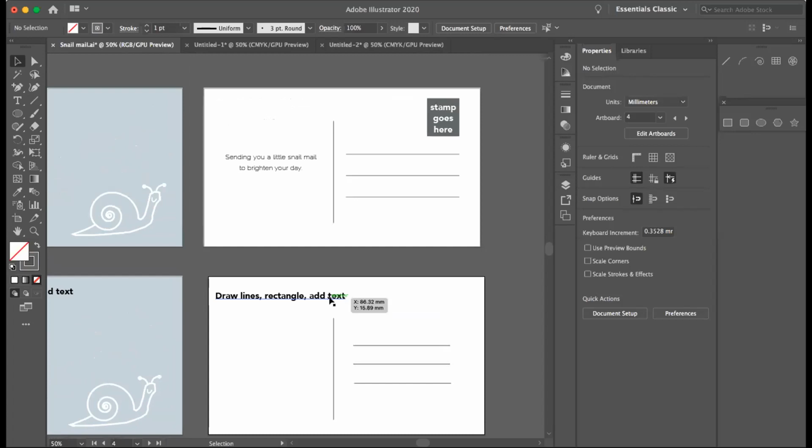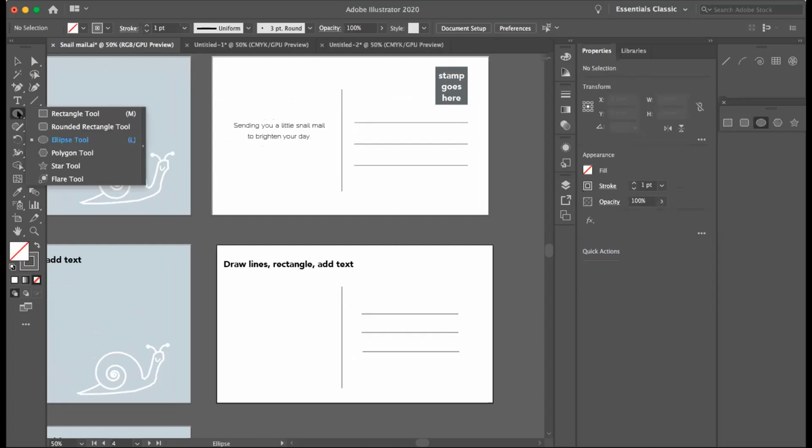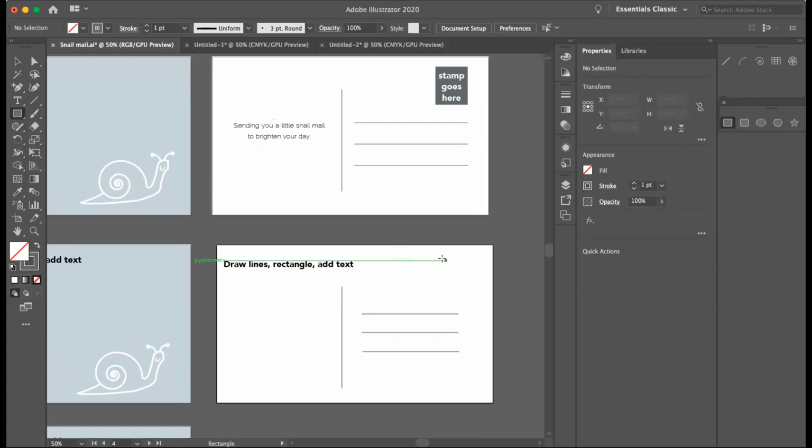From here, we can add this rectangle and some text. To do that, we're switching to another tool. We're going over to the tool panel, and the ellipse is actually also hiding the rectangle tool, as well as rounded rectangle, polygon, star, and flare. So holding this down, I'm just going to select the rectangle tool, go up to this upper right-hand corner, and pull out a nice rectangle.